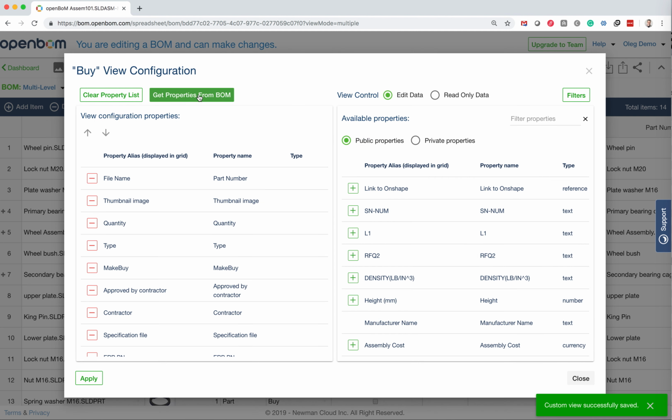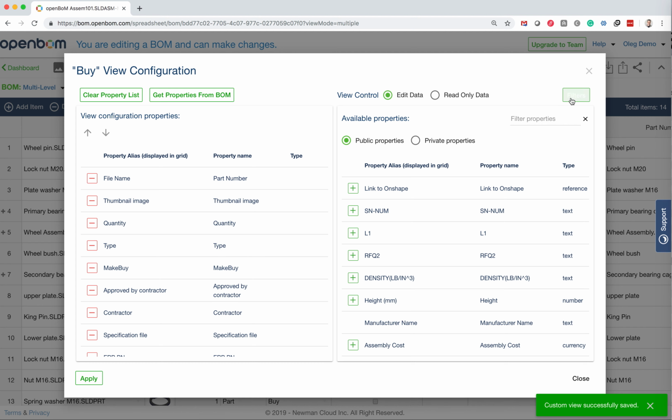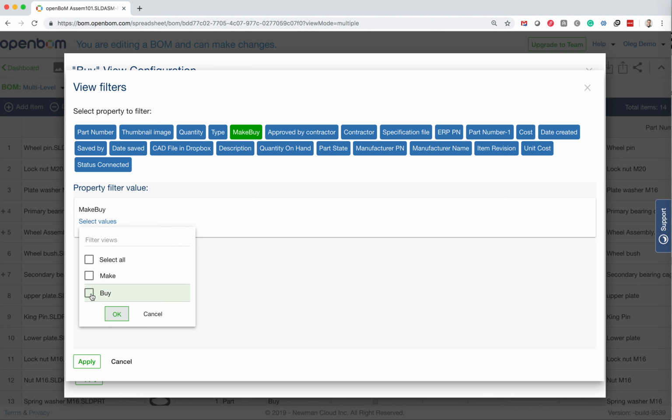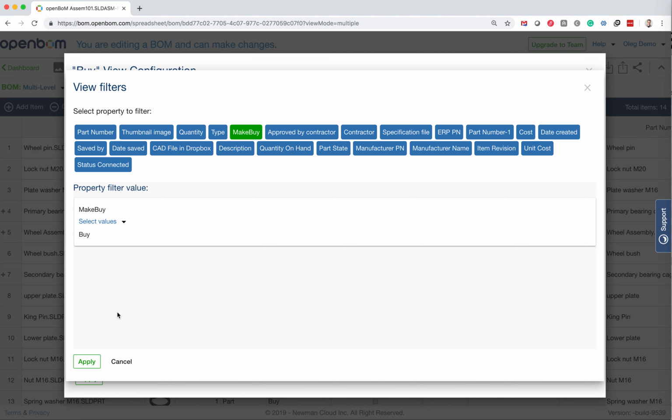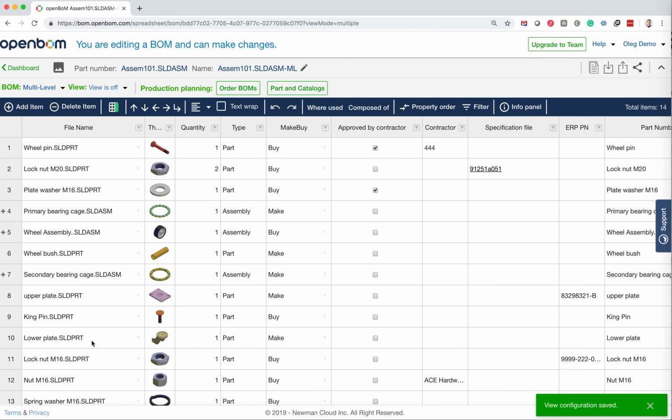I need to grab all properties to be added to the view, and then create a filter. So I'm creating a filter for the make/buy property, and the criteria will be buy. I'm saving this information. I'm saving the view, and now the view is off.